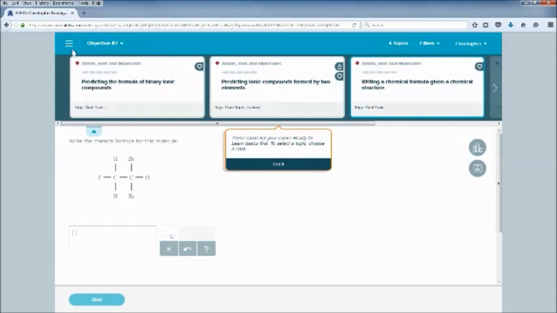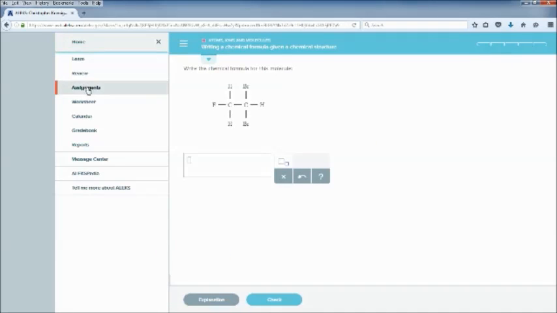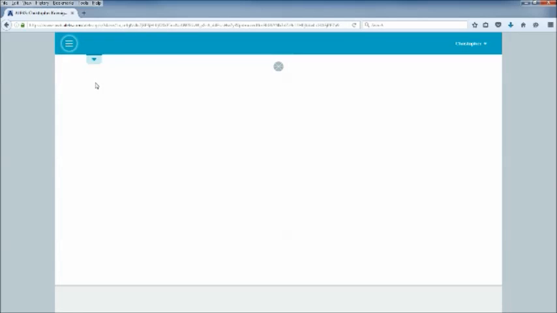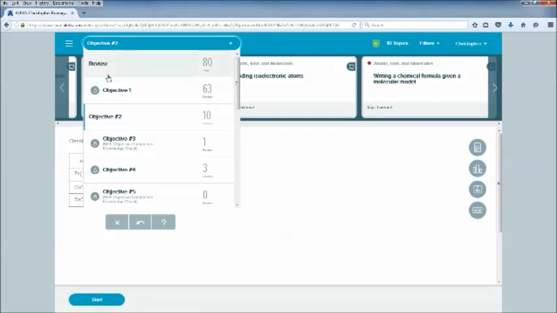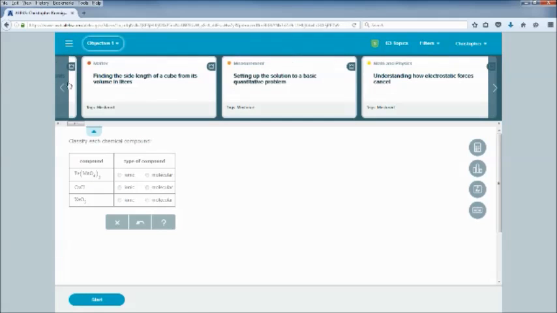A couple little things that you might want to know. There is a way of doing review. We talk about this in detail in a shorter video, but you can simply click on review, and then in review mode, you can go back and do any topic in any objective that you've already done before. And that's it. So this is an introduction to ALEKS.